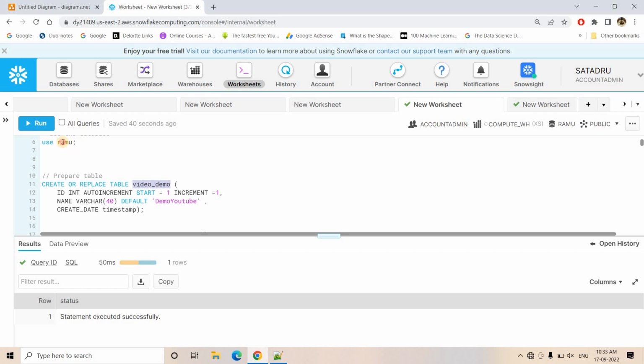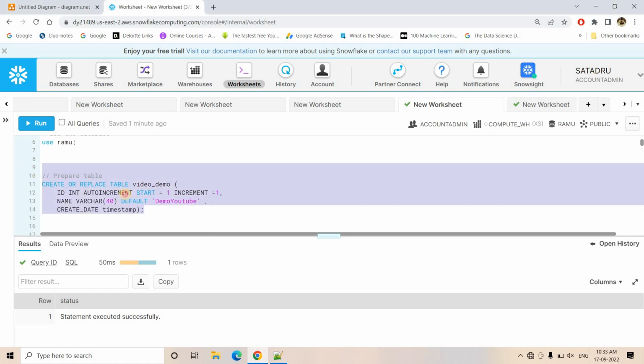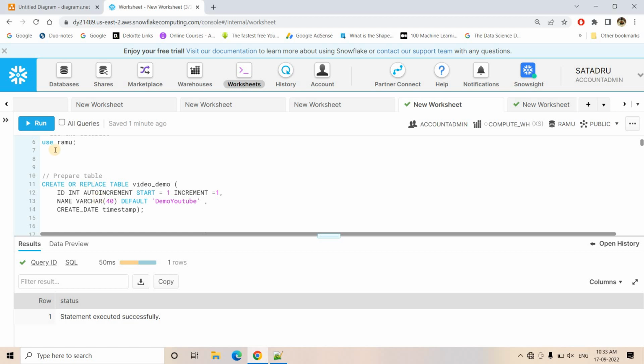Obviously it will be created in the Ramu database in the public schema, because here we are not creating any other schema, and by default whenever we create a database there are two schemas available. One is the information schema, which stores all the metadata. The other is the public schema, right? Where we can keep all our objects, stored procedures, tables, views, external tables, whatever we are creating in Snowflake under that database. So this particular table will be created in the public schema in the RAM database.